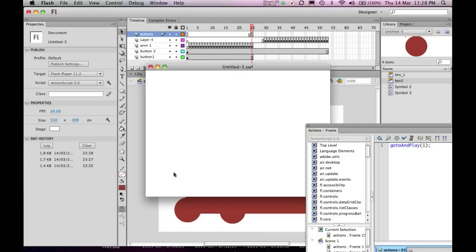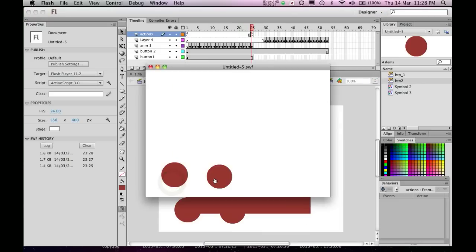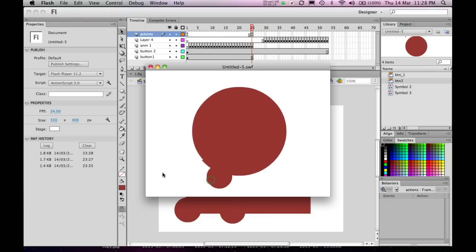So look at that there. Button 1 plays the first animation. Button 2 plays the second animation. Now you'll note that button 1 is disappearing there when the second animation plays.